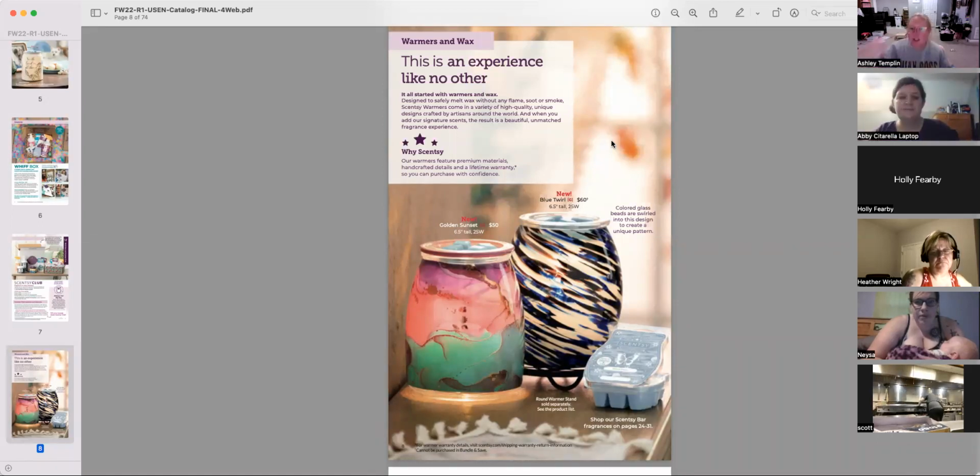So first little thing I'm going to tell you, this blue twirl right here, as you can see notated right next to it, it says the colored glass beads are swirled into this design to create a unique pattern. If you have never watched glass blowing, it is literally the most mind-blowing thing to watch. Pun intended. Glass blowing is so intricate and it is so seriously finicky.